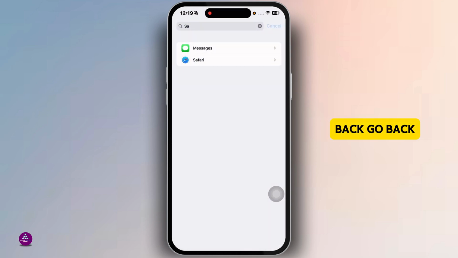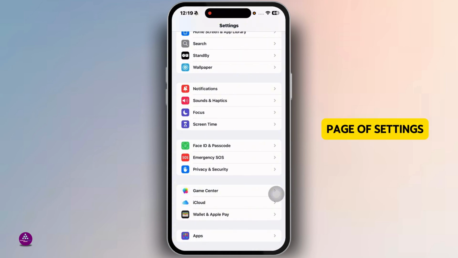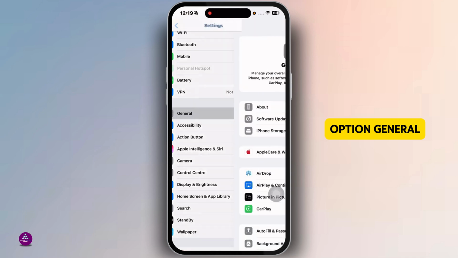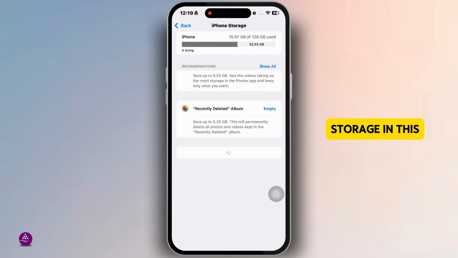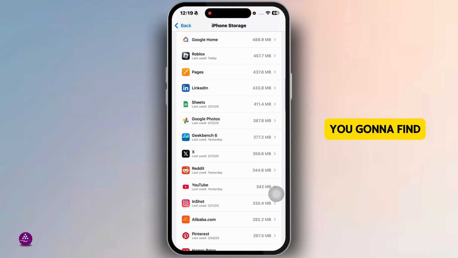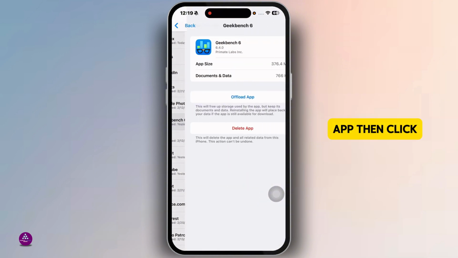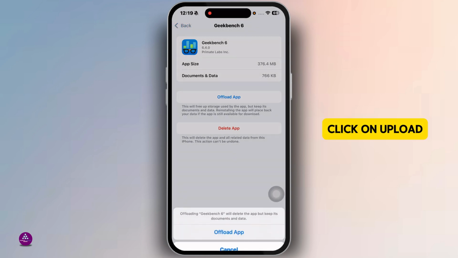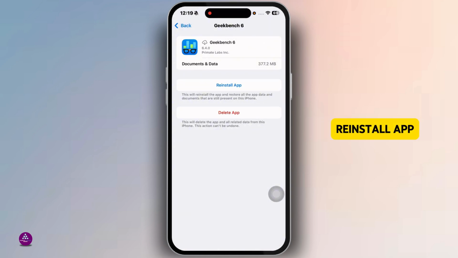Now, clear App Cache. For that, head back. Go back to the main page of settings, navigate to the option General, click on iPhone Storage. In this page, you're gonna find all the apps that you have installed in your device. Most apps don't have a built-in cache clearing option, but you can offload them to remove temporary files. So launch the app, then click on the option Offload App, click on Offload App, click on Reinstall App.